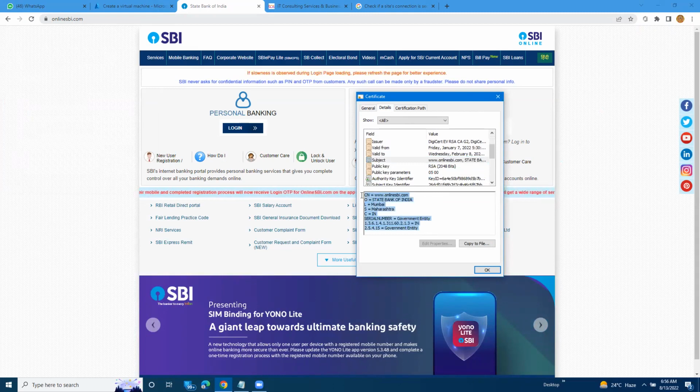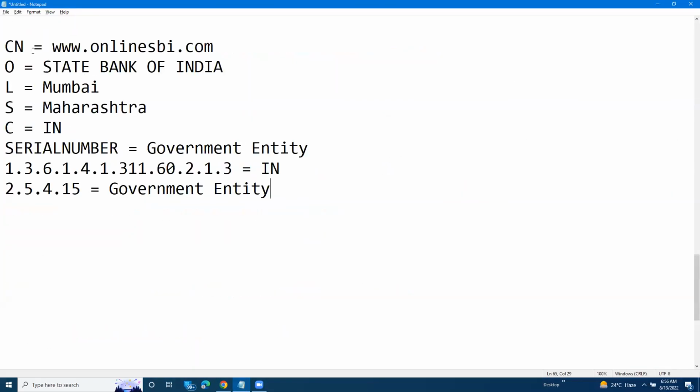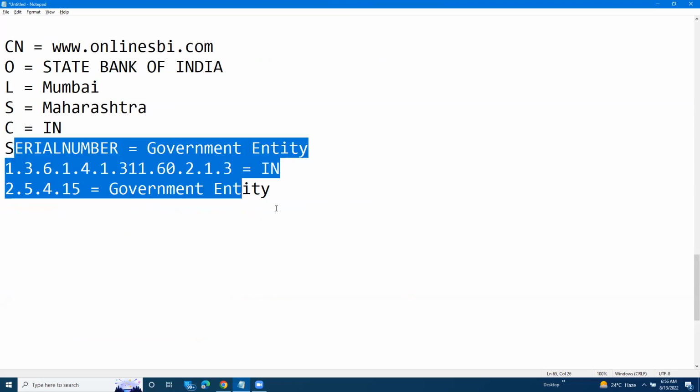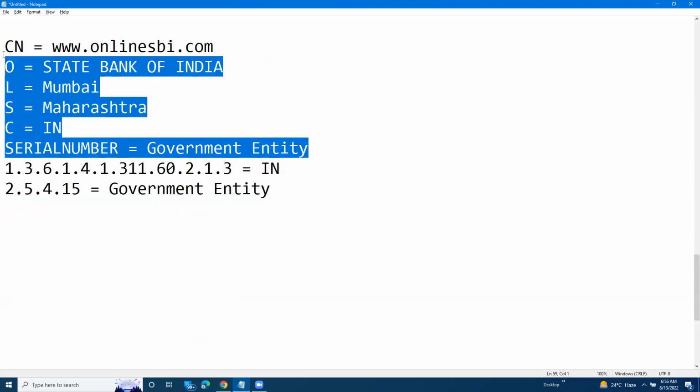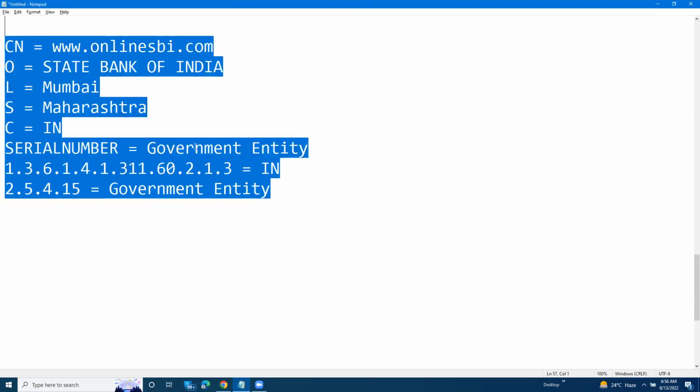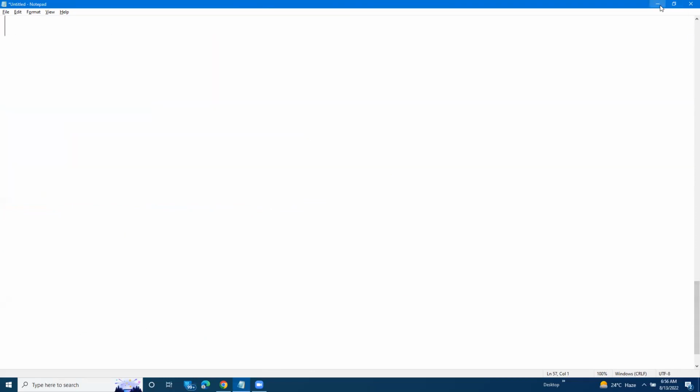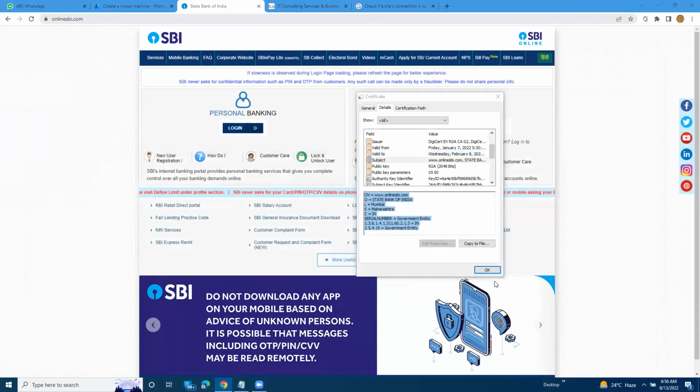See what it is showing. This is the certification information. CN means common name, onlinesbi.com. O means organization, State Bank. L means location, Mumbai. S means state, Maharashtra. C means country, India. So this is a government site. Like that you have to purchase it. This info we will have for the TCS site as well.